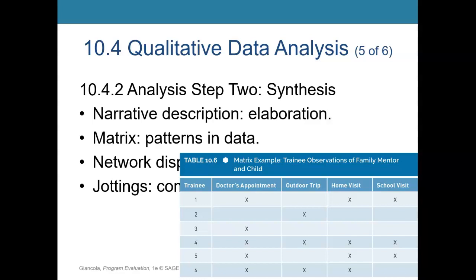So a narrative description is where you just write a little passage that elaborates on a code. You communicate with your reader what you're finding in this coded section. What is it that I mean by this code, and what is it that people were saying here that made this an important code to set apart on its own? So a narrative description.